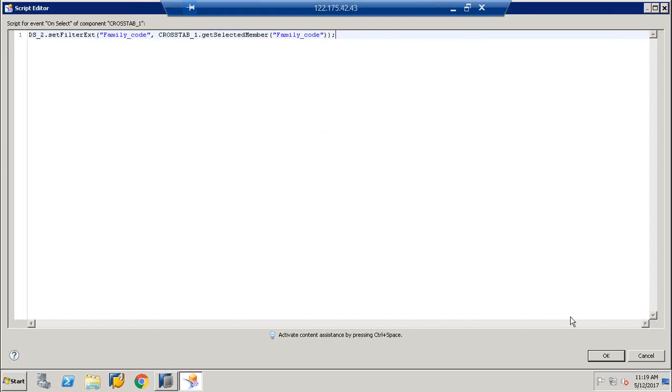Now the error is gone, the syntax is correct. Basically what we are doing here: data source 2 dot set filter, on which dimension, on the product line, and what value. We are dynamically getting this value from the cross tab, and which member we are taking, product line.